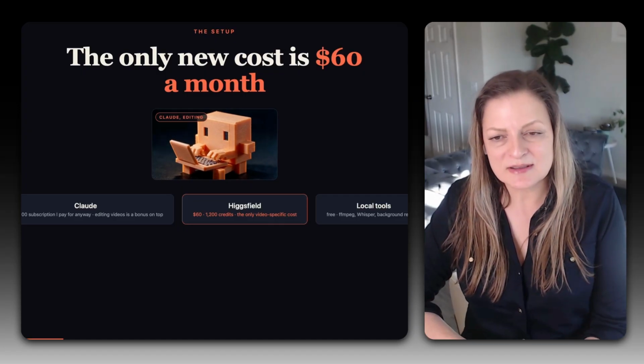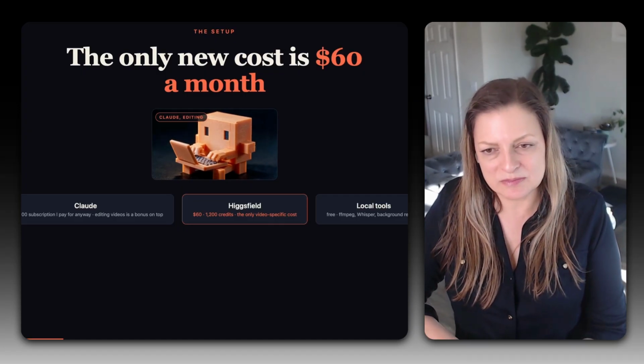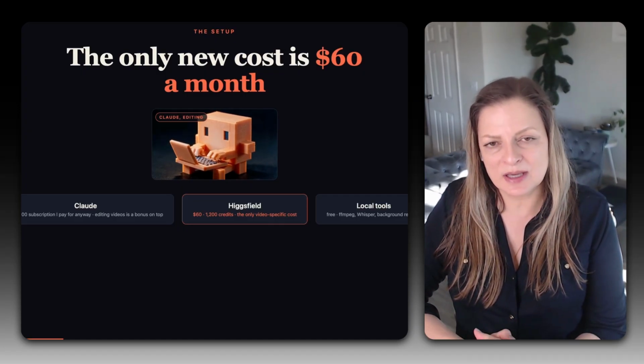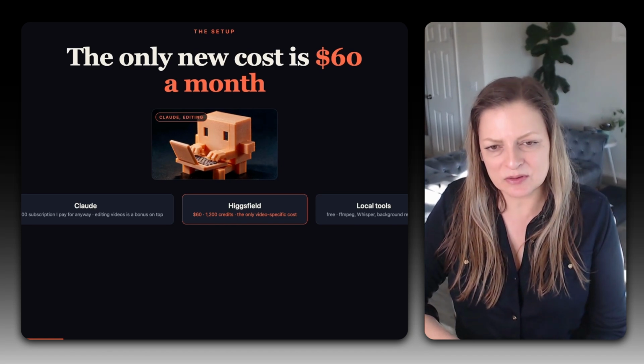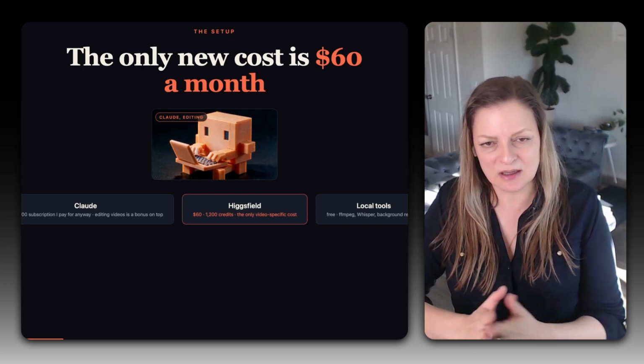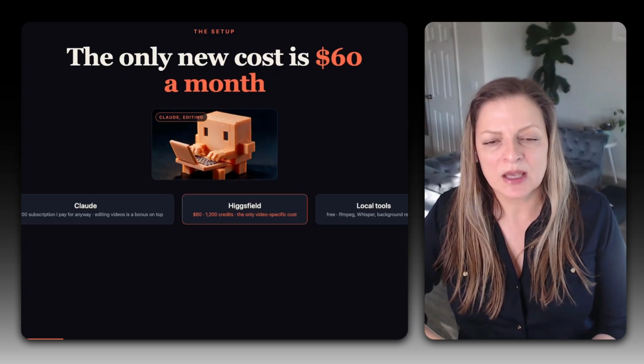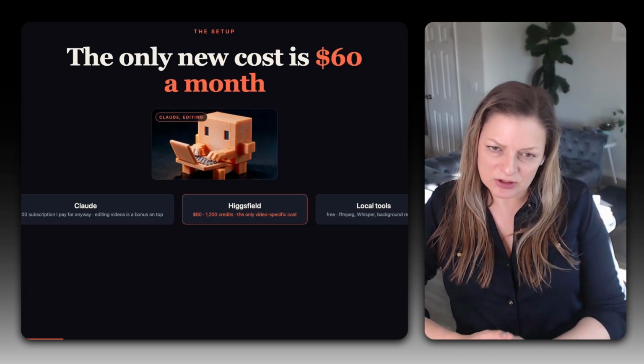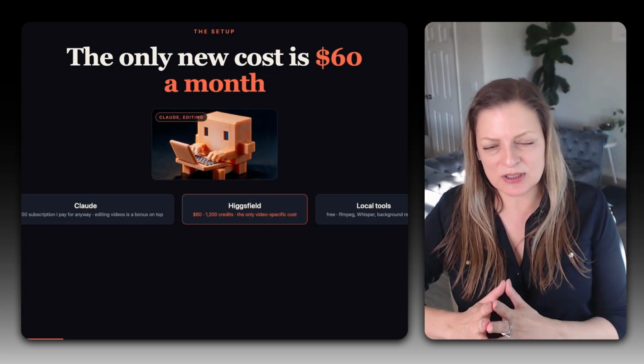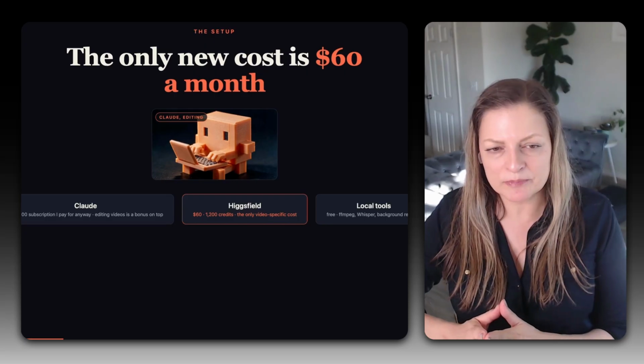The new costs that I introduced to my stack were the Higgsfield cost. The Higgsfield plan that I bought was a $60 plan. It's actually priced at $30 on the first month. A $60 plan for 1,200 credits. With this much credits, you can generate about 20 of them.